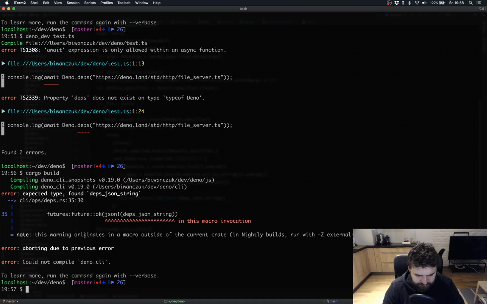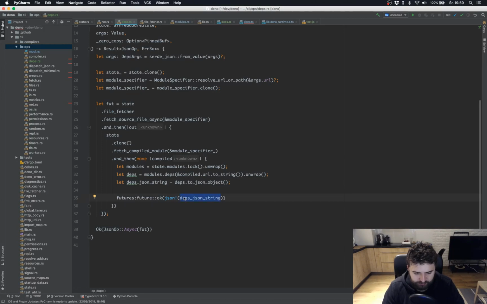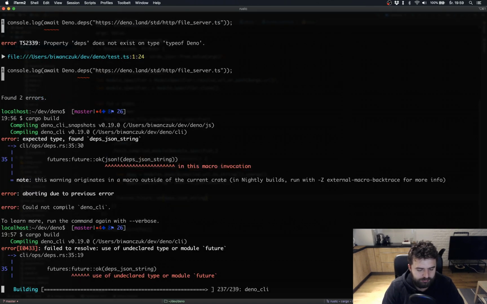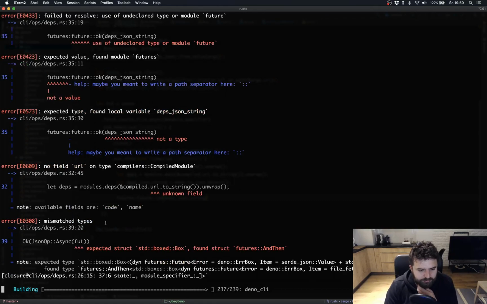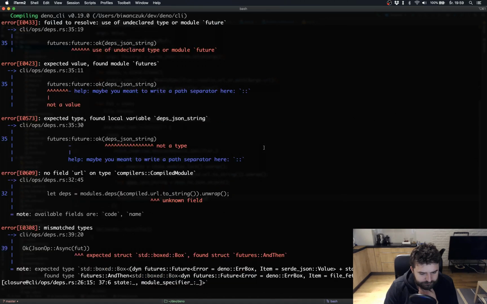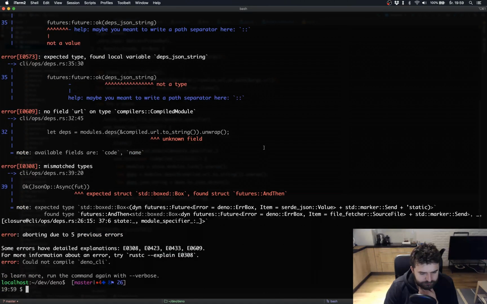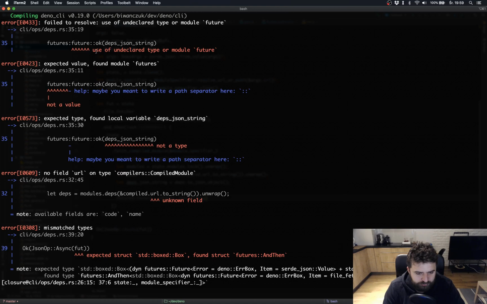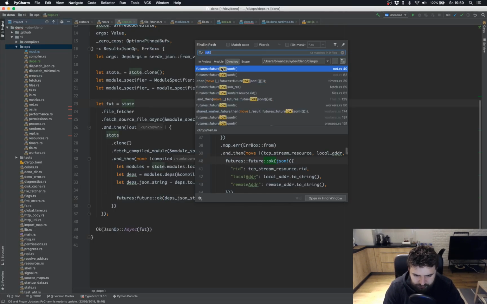Expected type in this macro invocation. Okay, so this is already a string. Will it work if I remove this whole JSON macro? Probably not, because it needs value. Okay, so futures future okay is not fine. Why is that?